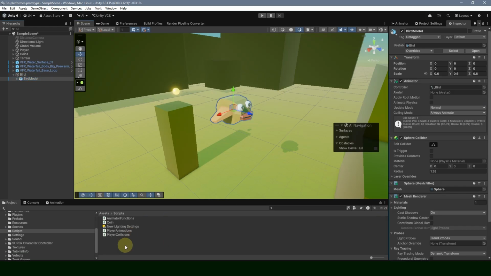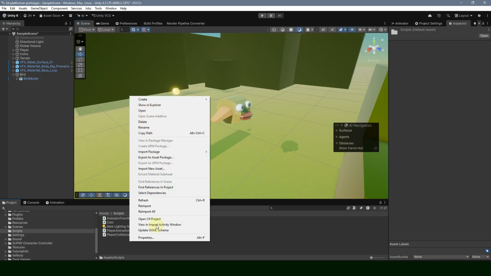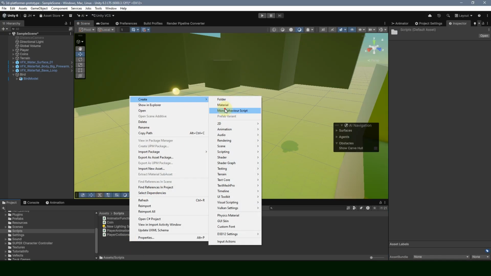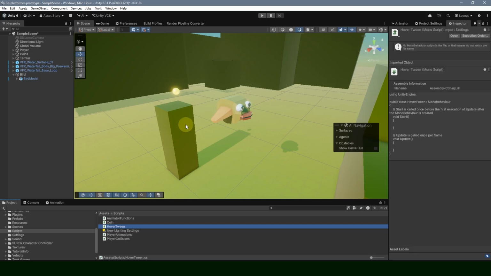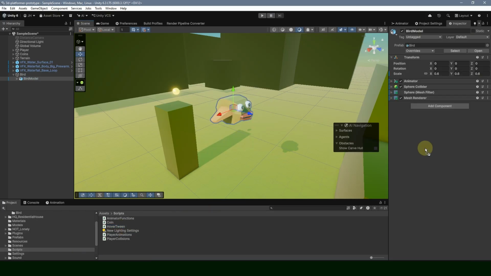Also, as a good naming practice, I may want to have additional enemies that can make use of this hover logic. So when I'm going to create a new MonoBehaviour script, I'm not going to name it like bird or bird hover. I'm just going to name it HoverTween, and that way it can go on the bird, but it could also go on other enemies that want to make use of the hover animation. Finally, let's not forget to attach the HoverTween script onto the bird model.